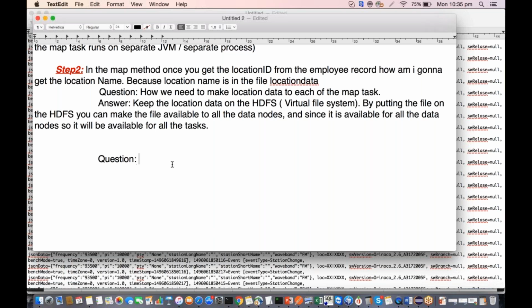Now the next question to ask is, in the map method, where would you like to read this location data? In which method? If you have gone through my last class video, then you will know. I'm talking about reading the location data, so reading should be done only once, right? It's static. So the answer is in the setup method.